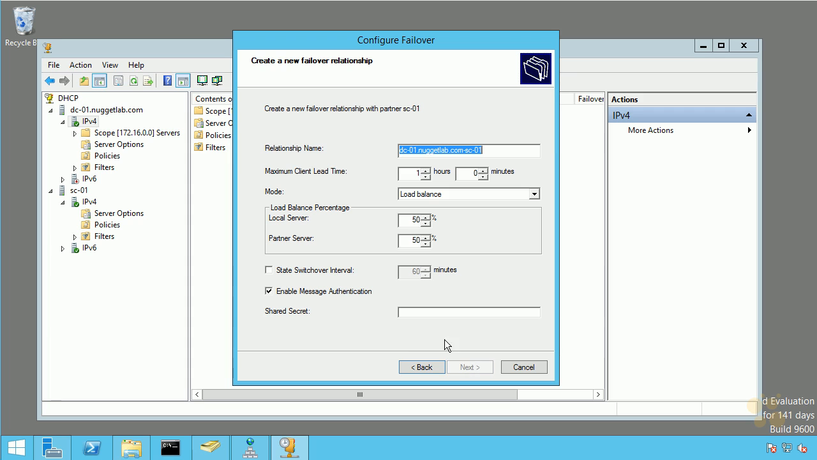Sounds good. We click Next and it asks, what do you want to call the relationship? Now remember, this name has to be unique in your environment. So what I'm going to say is this is going to be Nugget Lab 1. Okay, so that's what it's going to be. You can put in the maximum client lead time. Now notice this is 1 hour. We said that's the default. I'm just going to do 10 minutes on this. So we'll do 0 hours, 10 minutes.